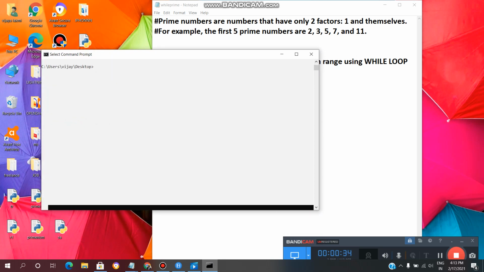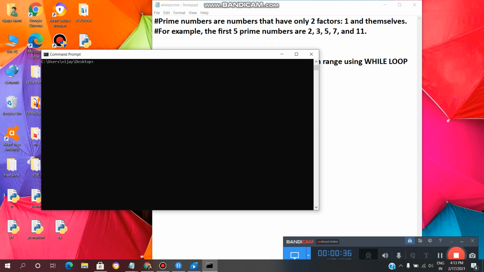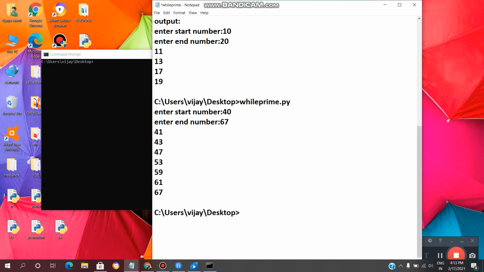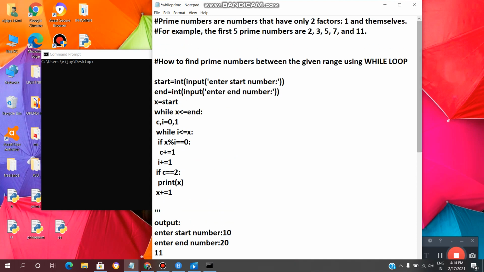Copy this output and paste here. See, this is the output and this is the input program. Now we will see the code one by one.